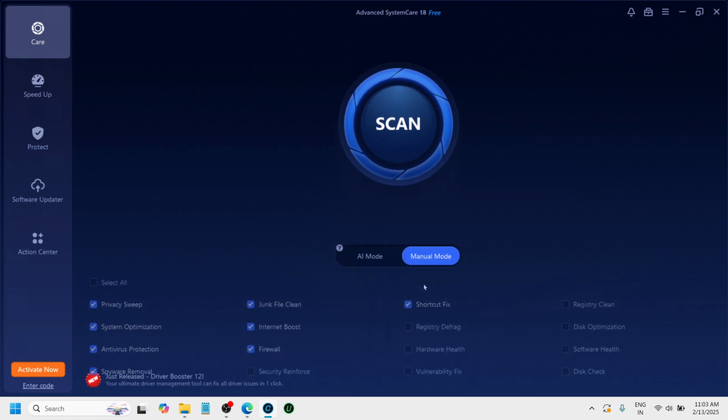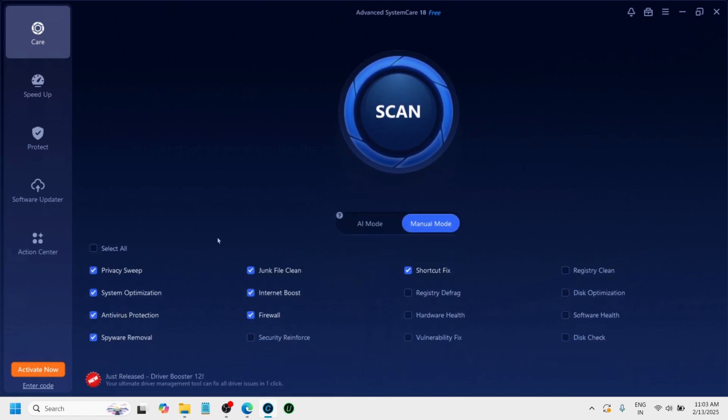Now, under the manual mode, the moment you click on it, it has these different options that you can take action on. Privacy sweep, where it erases your activity history, system optimization, where it will optimize your system configuration, and antivirus protection, spy removal, junk file clean, internet boost, firewall, shortcut fix, and more.